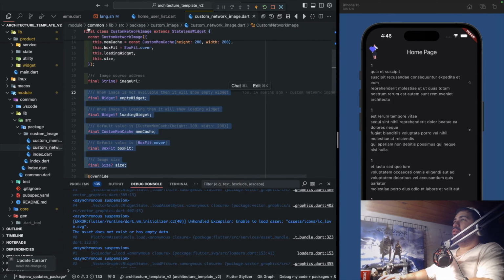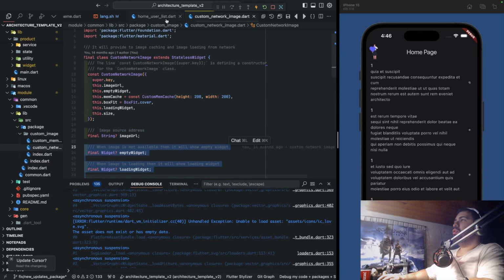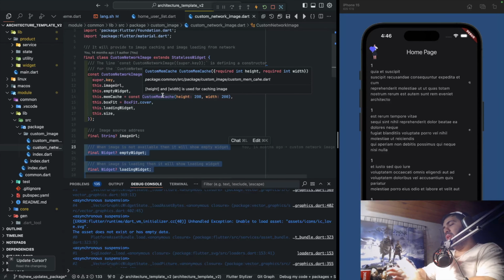And as you can see, I created a common layer for this part, custom network image, and you add a couple of new common widgets and so on within this module.